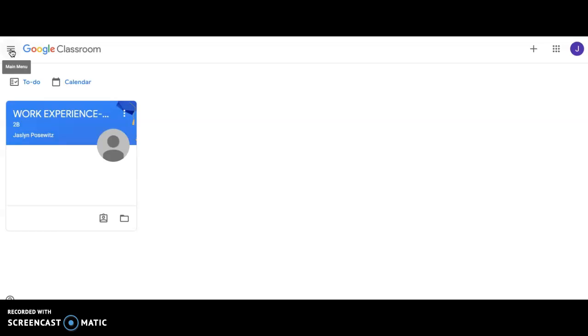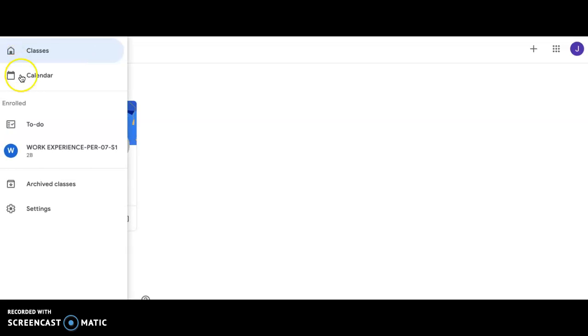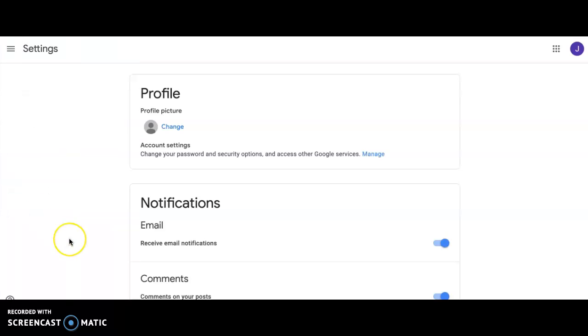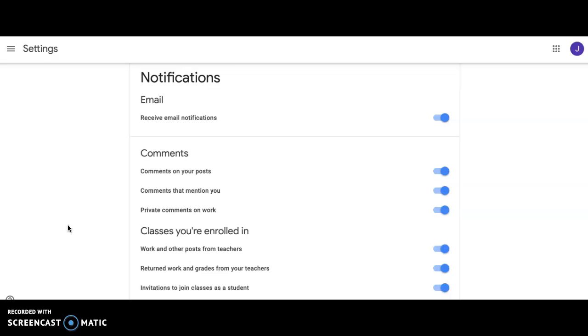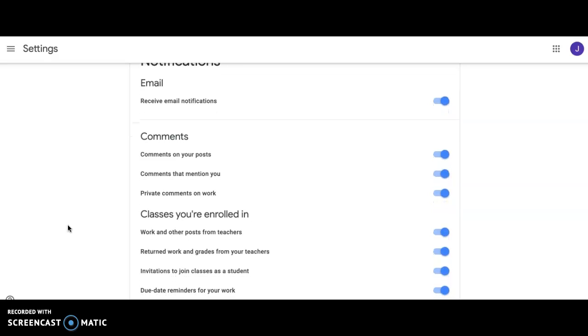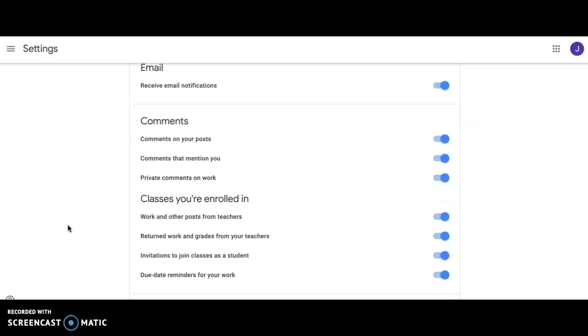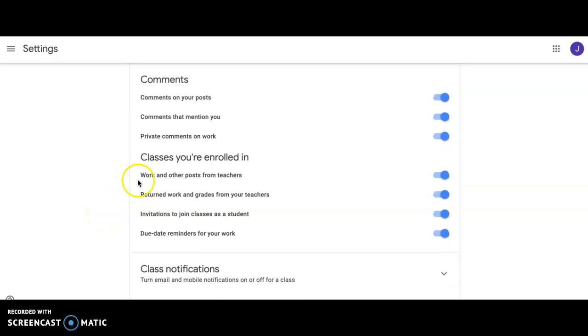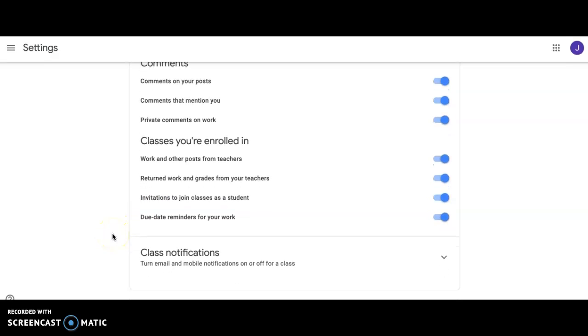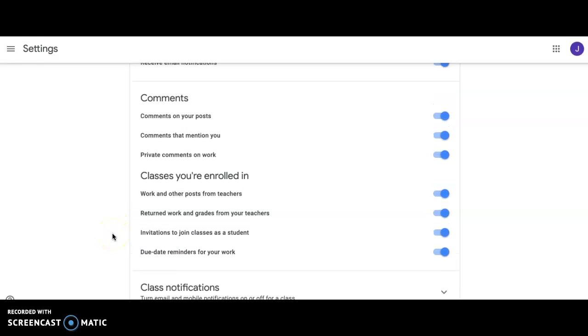Then go to the top left corner under Main Menu, select Settings, and then you can choose what type of notifications that you would like to come from their Google Classroom. So you can choose to receive emails from the comments, the classes that they're enrolled in, once new work is posted, if they have any invitations, due date reminders, anything like that.